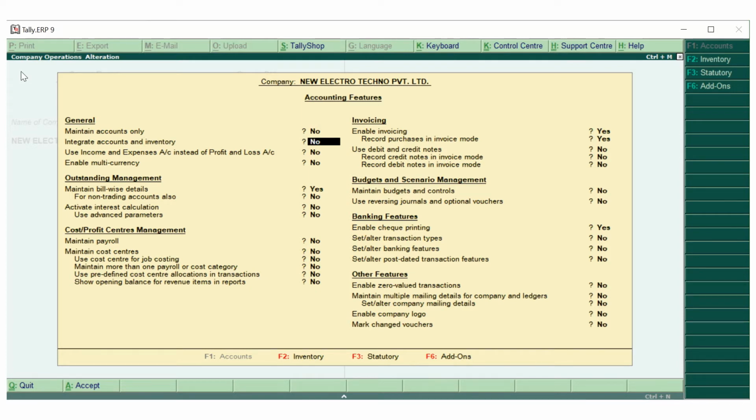Integrated accounting and inventory, if enabled, will help in updating inventory as soon as the accounting entry is passed.